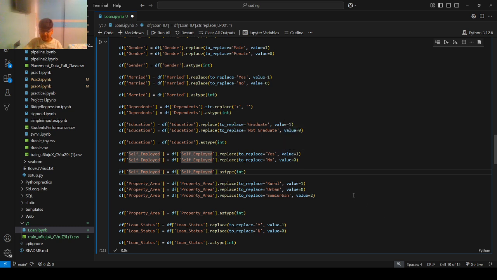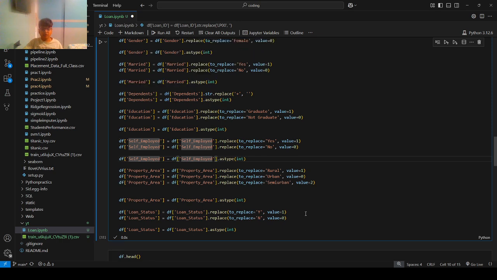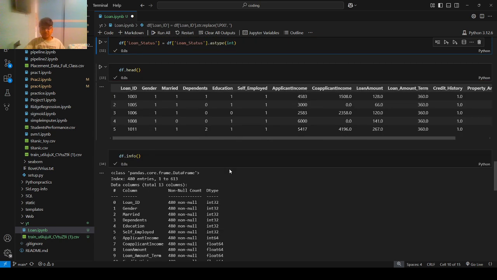Now in the property area, there were three values: rural, urban, and semi-urban. I assigned urban 0, rural 1, and semi-urban 2. Converted that also to integer. Now the loan status is our target column. We need to predict the loan value. It is also an object, so I need to convert that first to an integer. So what I did, I assigned yes 1 and no 0, and converted that into integer. So now this is our target column.